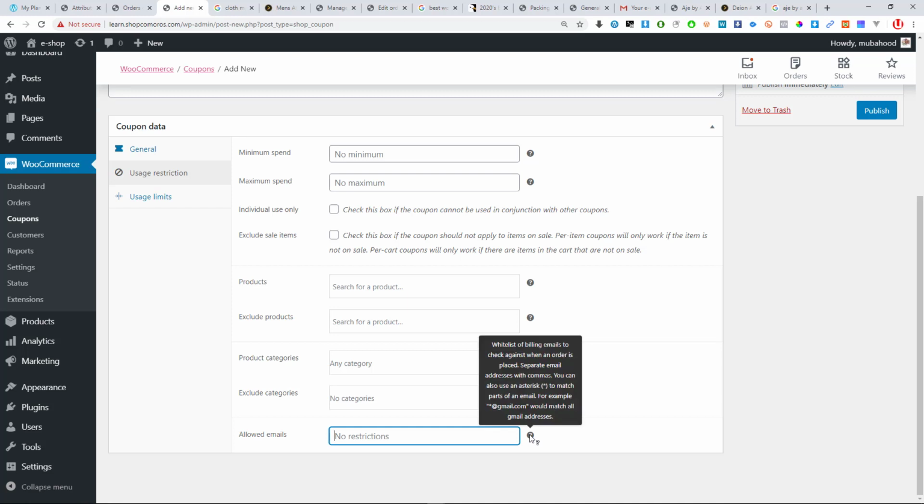Maybe I don't want people who are using Gmail to use this coupon, then you can come and read that, and then they'll show you how to do that. You just put simply star and then at gmail.com. So it means that everyone who is having Gmail will not be able to use it. Maybe if I want some Yahoo, it means that everyone who is using Yahoo will not be able to use it. Everyone else will be able to use it.